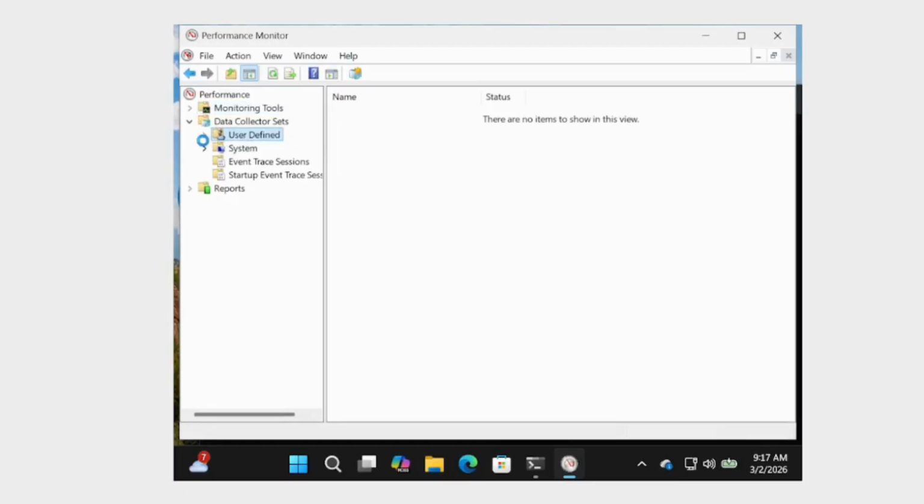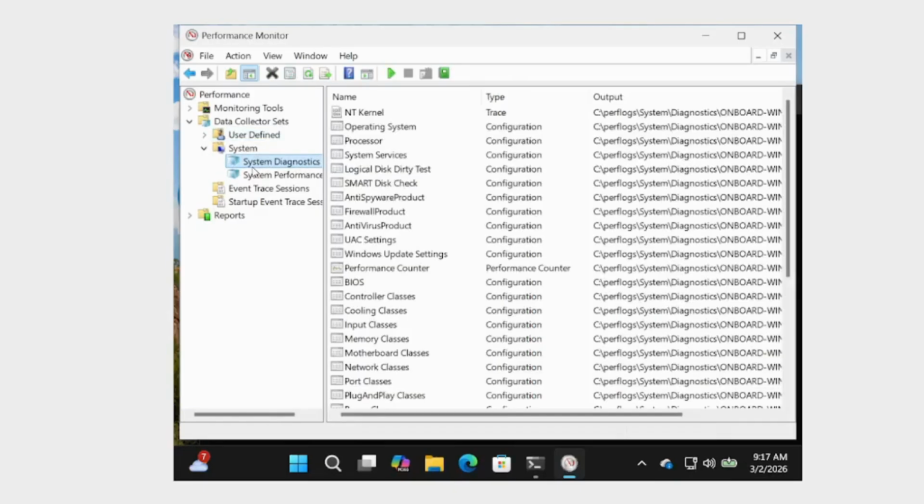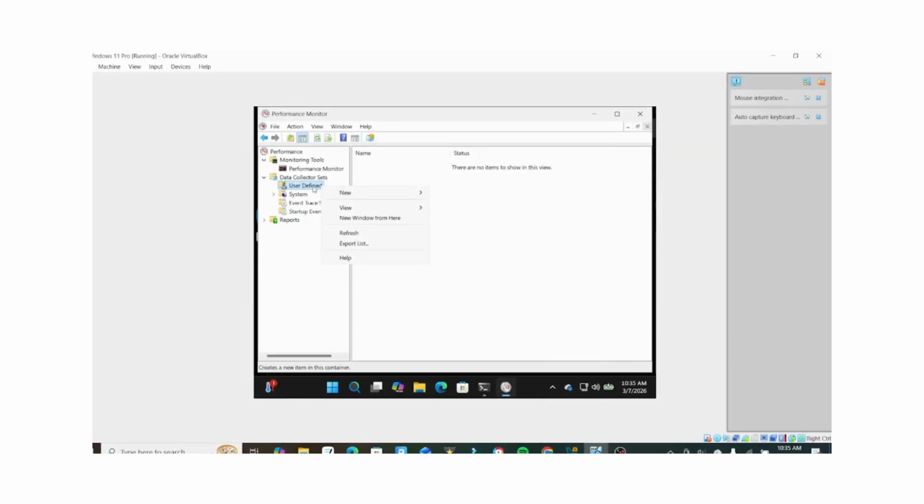Next, data collector sets. This is how you stop relying on a quick glance and start collecting proof over time, especially for intermittent issues. User-defined. This is where you create your own collector set for a specific troubleshooting case. A collector set can log performance counters at intervals, so later you can analyze what was happening at the exact time the user reported the issue. If the issue happens randomly, this is how you catch it.